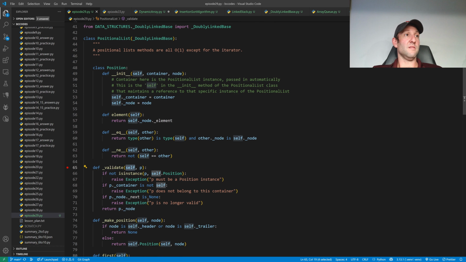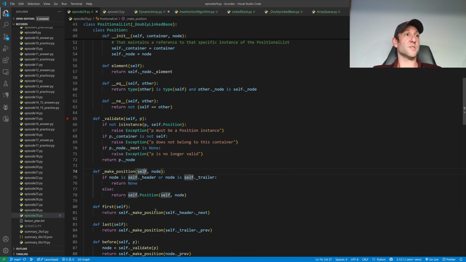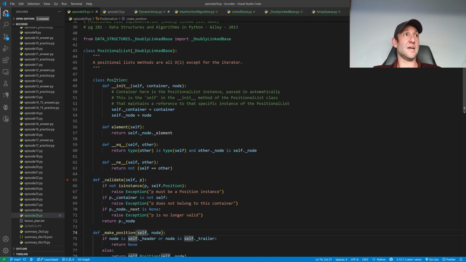So since this self in here, remember, is a reference to the instance of the class PositionalLinkedList, you're actually passing in that reference as the container argument when you're creating a position. And then you're passing in the node itself, and it's saving the node class instance in self.node. And if you wish to access the value that is being stored on the node, now you're accessing it through the position by using the element method.